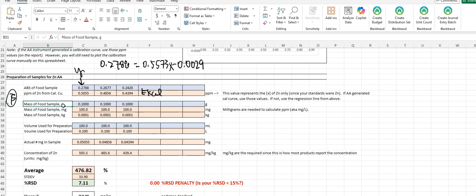Next up is the mass of the food sample. So the mass of the food sample is 0.1. So this person used 0.1 just like you used 0.1. Again, their absorbance was 0.2788, but yours is going to be different. Yours might not be 0.2788. Yours might be greater. Yours might be lower. Yours might be kind of close.